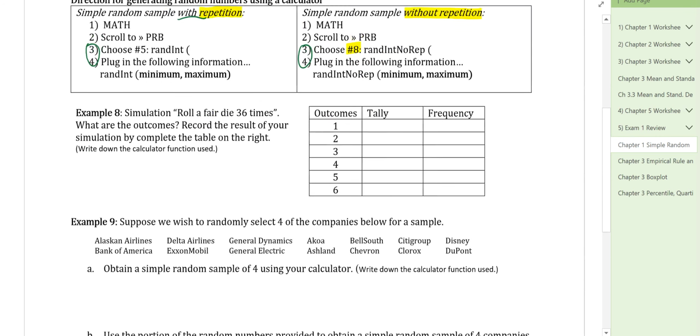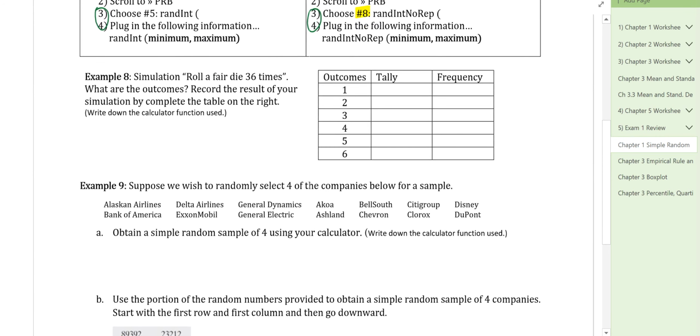Okay, so example A, let's simulate rolling a fair die 36 times. I want to know what the results are, and we'll record them on the right. Okay, let's do it. So, clear. When I roll a die, repetition is allowed because every time I roll, I could get any number from 1 to 6. So, I'm going to do the repetition allowed. So, let's go to it.